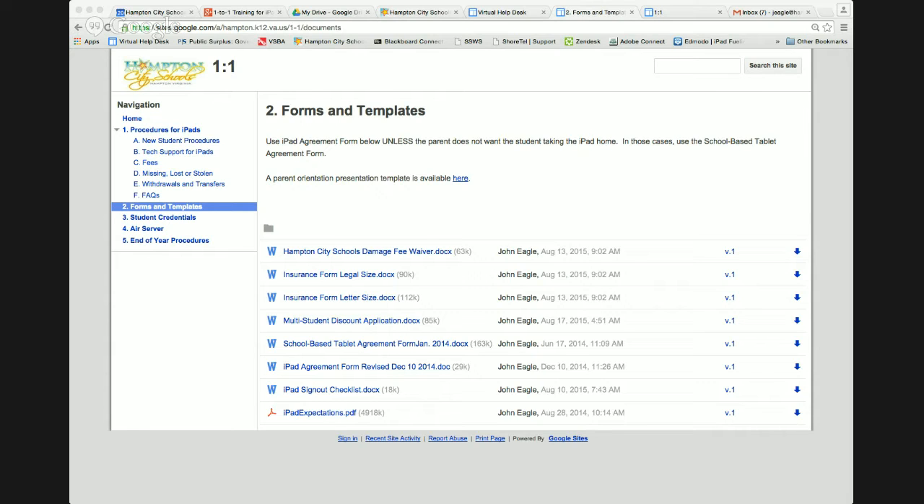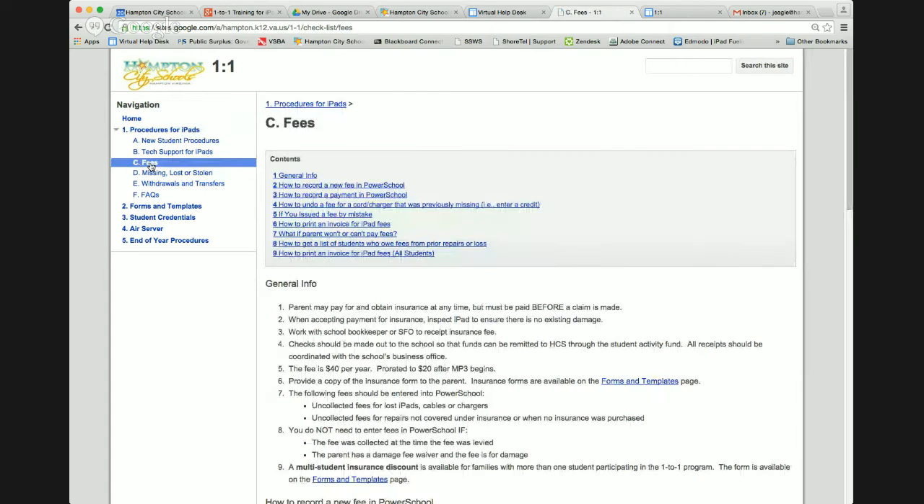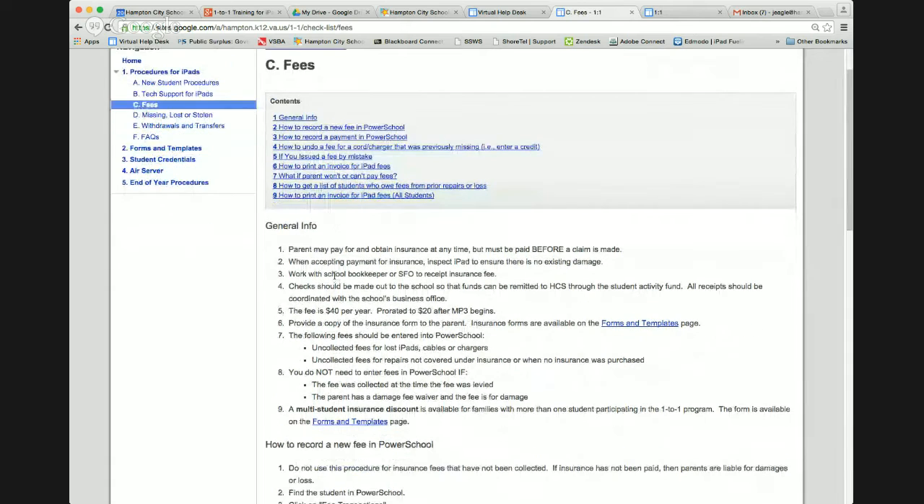Since we created a Google Doc at our school for damaged iPads, how do we get the same information for students who are transferring to another school? I'm going to go ahead and cover that right now. Again, this is under procedures for iPads, and I'm going to click on the fees page, because the fees page is probably the biggest page. Everything else is very short by comparison. And I'm just going to start with the general info, and we're going to end up with how to print an invoice for iPad fees.